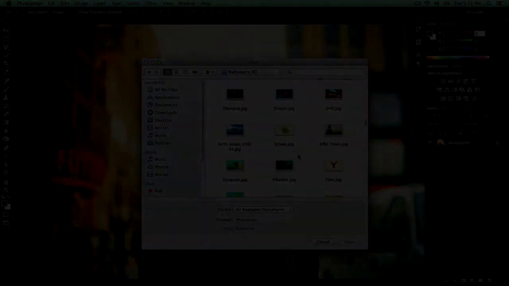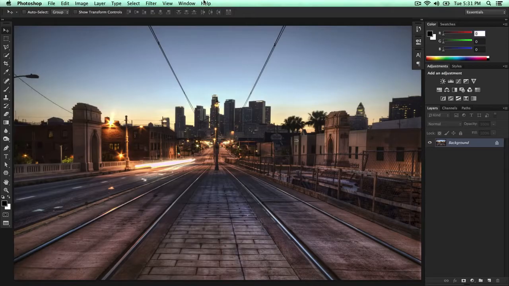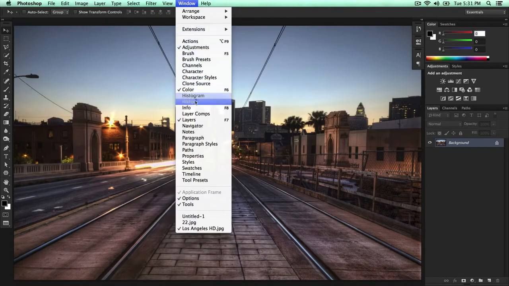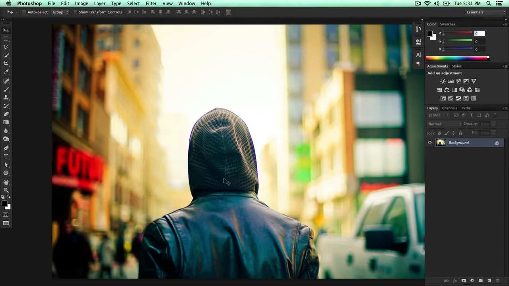So for this example, I want to show you how to remove a person and put them onto a background, because there are a lot of YouTube videos out there, but there aren't a lot of good tutorials. So I decided to make my own because you guys love my content, so I decided why not, okay?